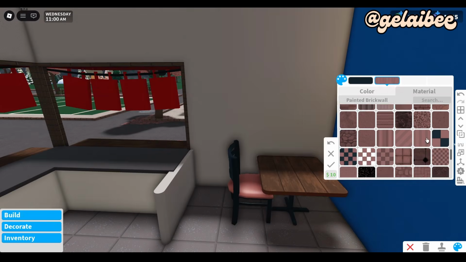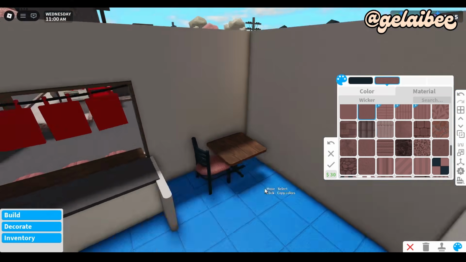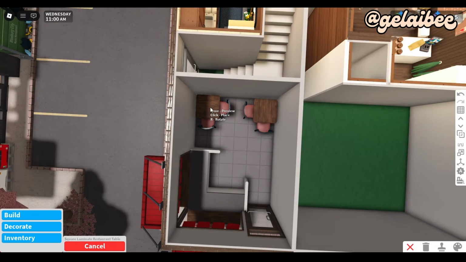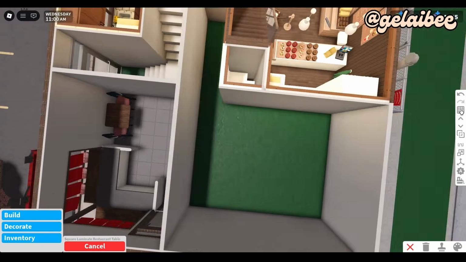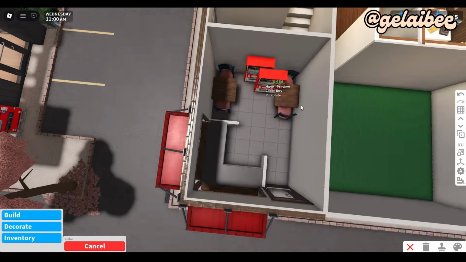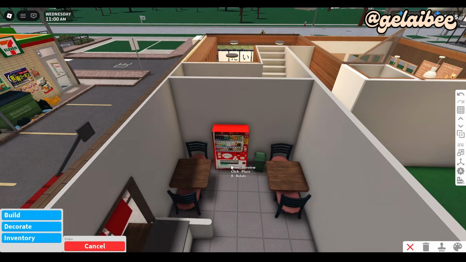I used the upholstered chair for the shop and used the same colors as I did in the outdoor stools. We can only fit 2 dining tables in here because I want to still have a walkway inside. I moved the tables on both sides to fit a vending machine in the middle. You can use the in-game vending machines, which cost Bloxburg money, or just use the custom one using decals.